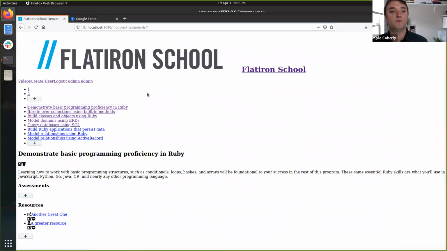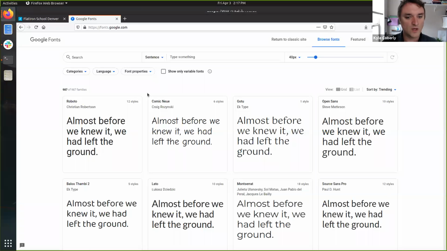So for posterity, what we're doing is we're going to take this site. We've wiped out all the style sheets and we're going to start them over again. So first thing I'm going to do is take a look at the typography.